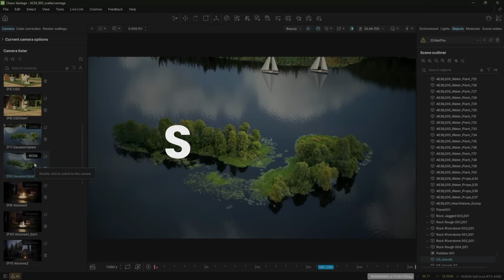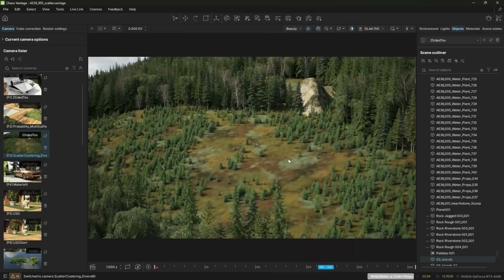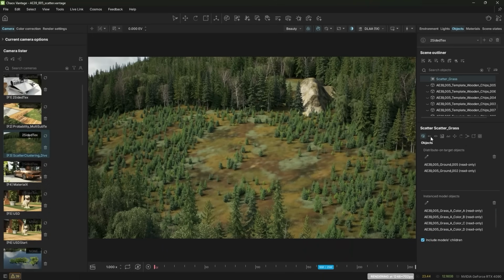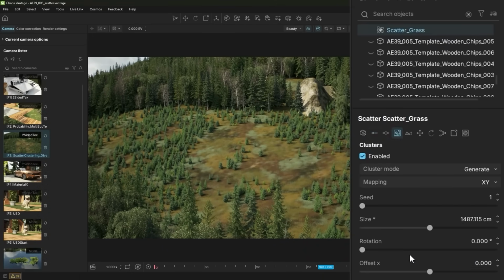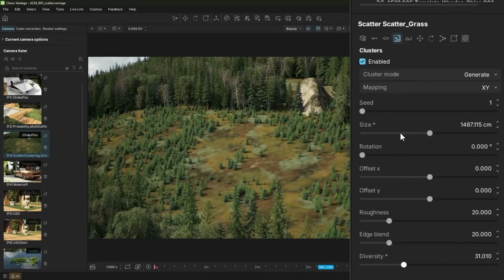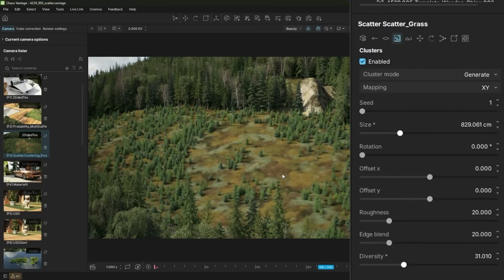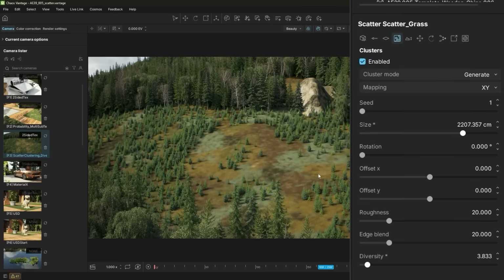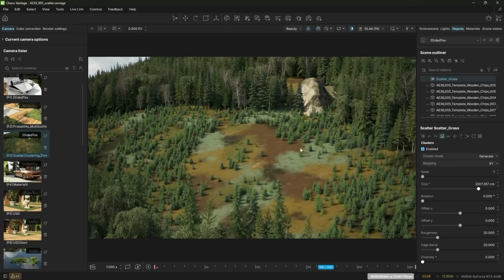We also added support for the new clustering option in Chaos Scatter. You can generate them directly in Vantage and, adjusting the parameters, alter the patterns. In this case, I'm changing the size and diversity to get different types of effects.